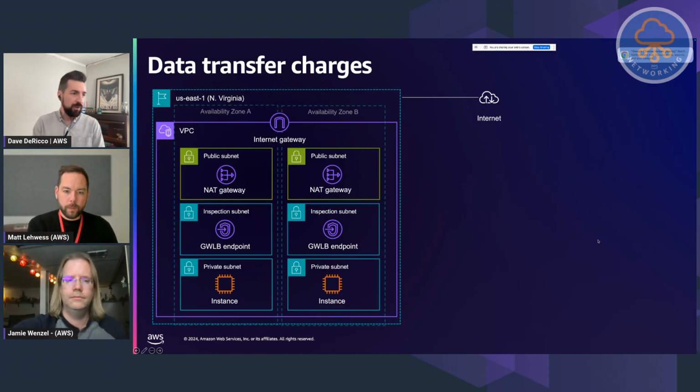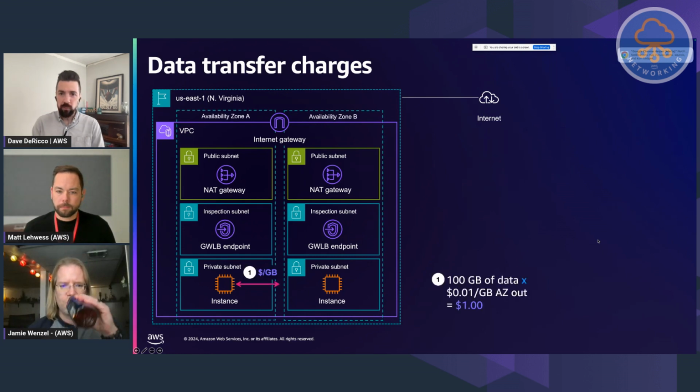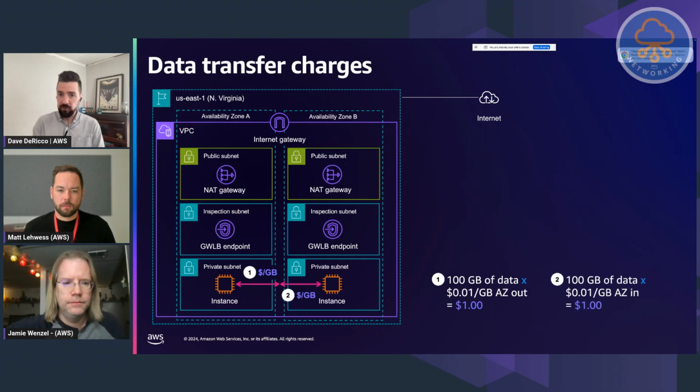So let's say we're doing something where we want to send traffic between these AZs. So let's say we have 100 gig of data. We're sending data out. Remember, we're crossing the AZ boundary. So there's a cost associated with that out. And then we're crossing the AZ boundary back in. So there's a cost associated with that as well. That's data transfer charges. And that's just within the same VPC. We're staying within the same region, but we're crossing availability zones.